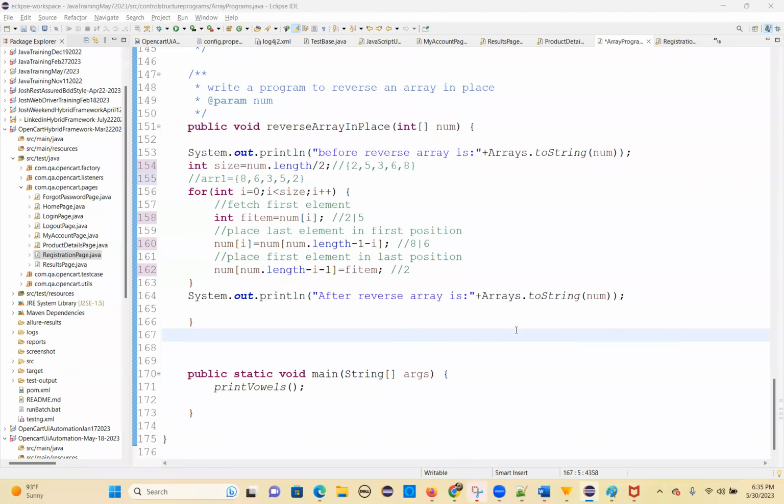Programs. Then we'll go for the two-dimensional array. Two-dimensional array is very simple. We already used the inner for loop, so I'm going to use it here again.